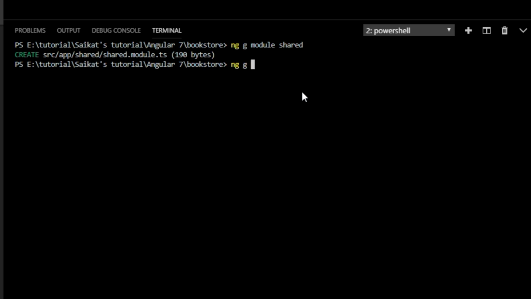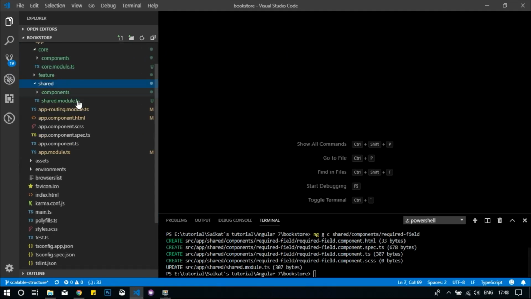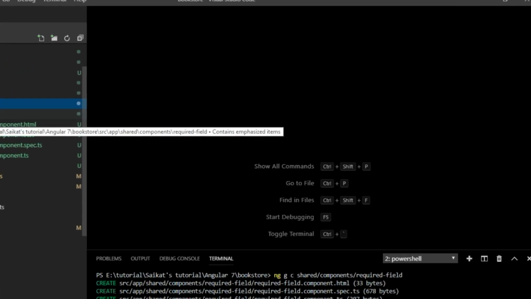ng gc components, then required field. Actually, you need to give this shared/component/your component name. Press enter. It has created required field component. Now if you see here, you can see required field.